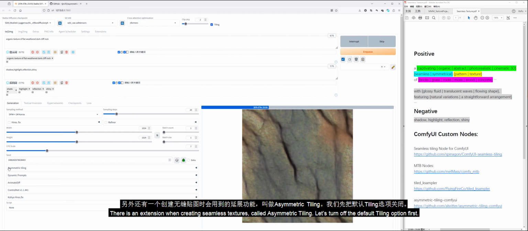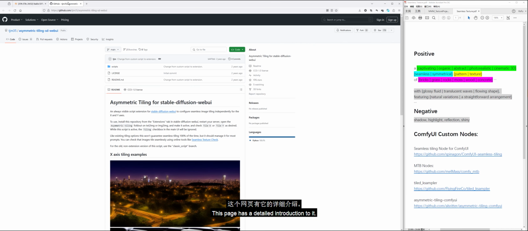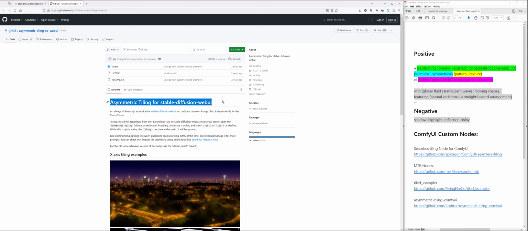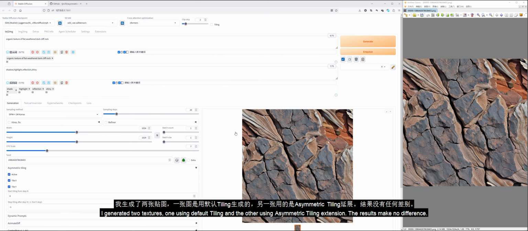There is an extension when creating seamless textures called asymmetric tiling. Let's turn off the default tiling option first. Its advantage is that it can control the X and Y directions separately. This page has a detailed introduction to it. After a period of waiting, the texture has been generated. I generated two textures, one using default tiling and the other using asymmetric tiling extension. The results make no difference.